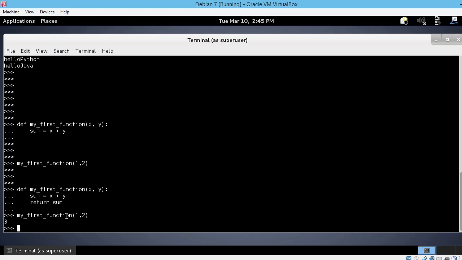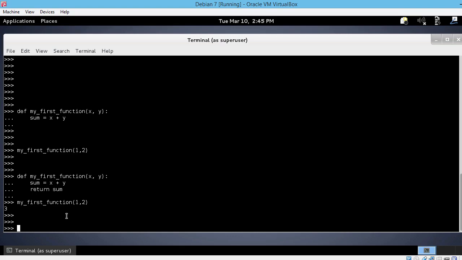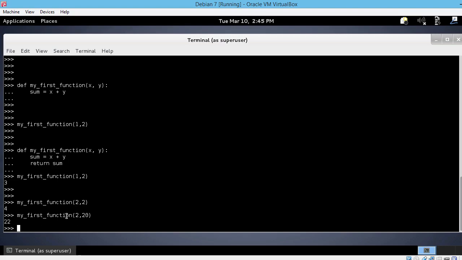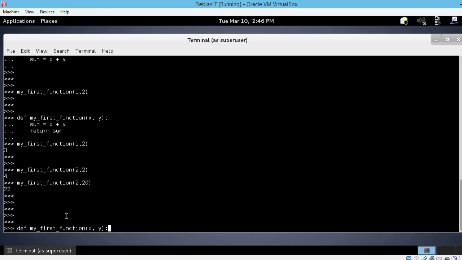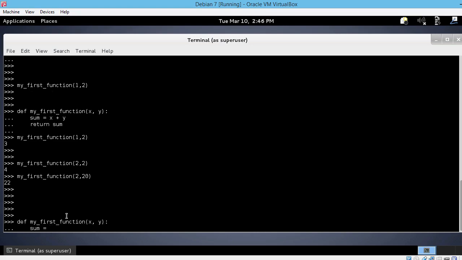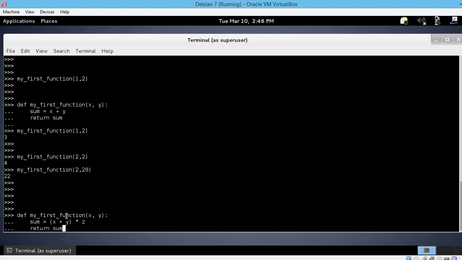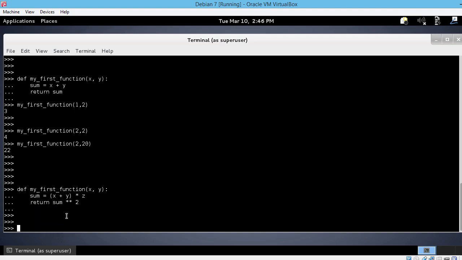Now we can just change the function and call it with any desired argument. So let's say 2 and 2, let's say 2 and 20. Okay, now let's add another parameter, change the math expression and return the sum value, this time squared. So let's get back to the function. Let's say sum equals x plus y times z, and let's return sum to the power of 2. Okay, let's call the function now. Let's use 1, 2, and 3.